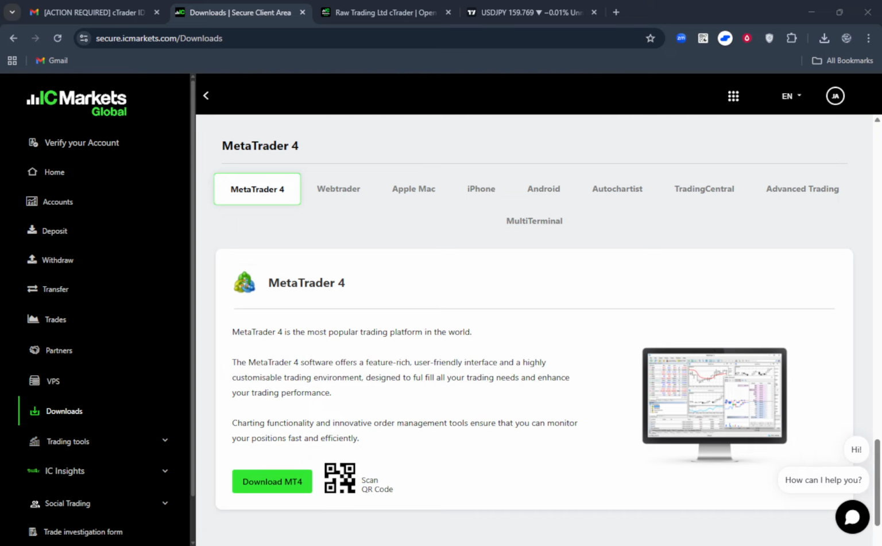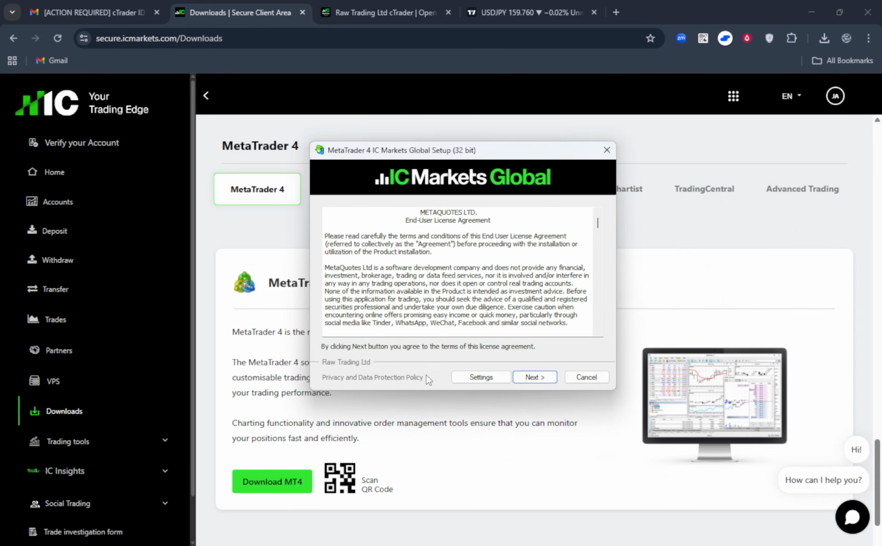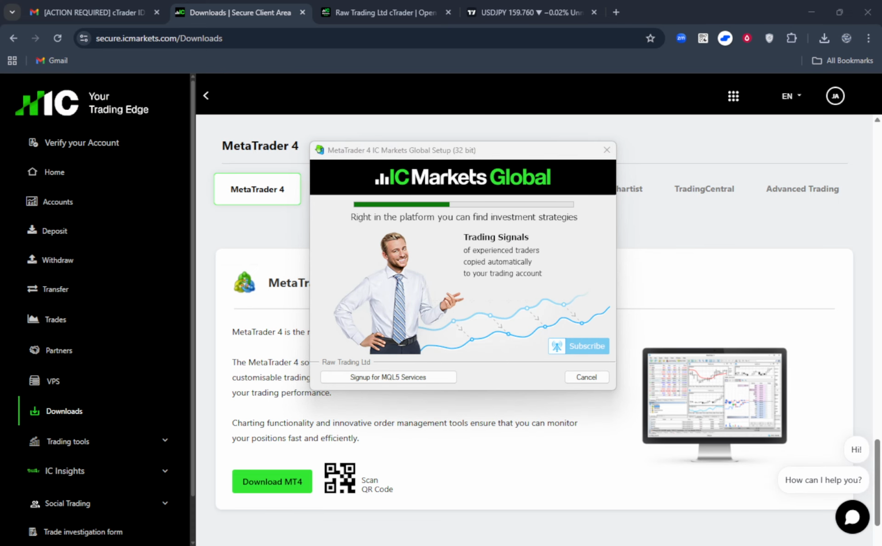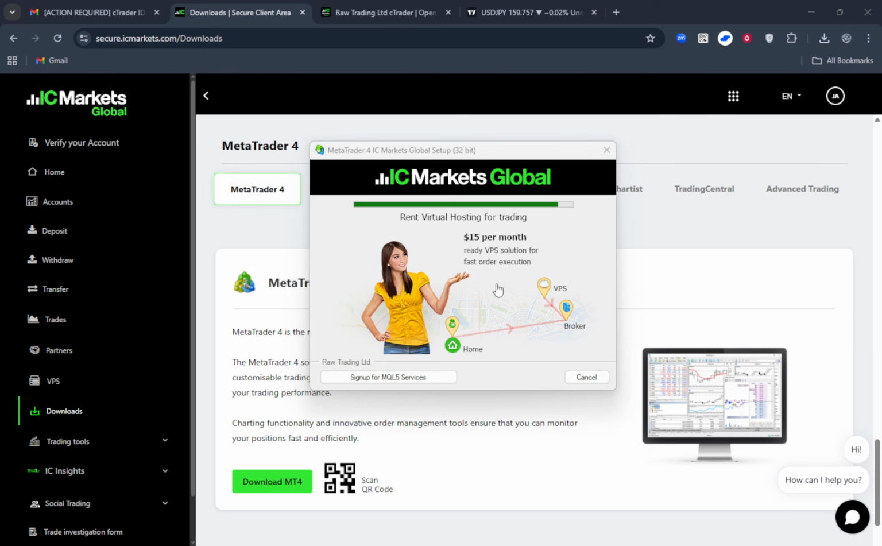Next, run the installer you just downloaded. The setup wizard will guide you through a short sequence. Click Next, accept the license terms, and then click Install. If your system asks for permission to make changes, confirm so the installation can proceed. Sticking with the default location is perfectly fine for most users.